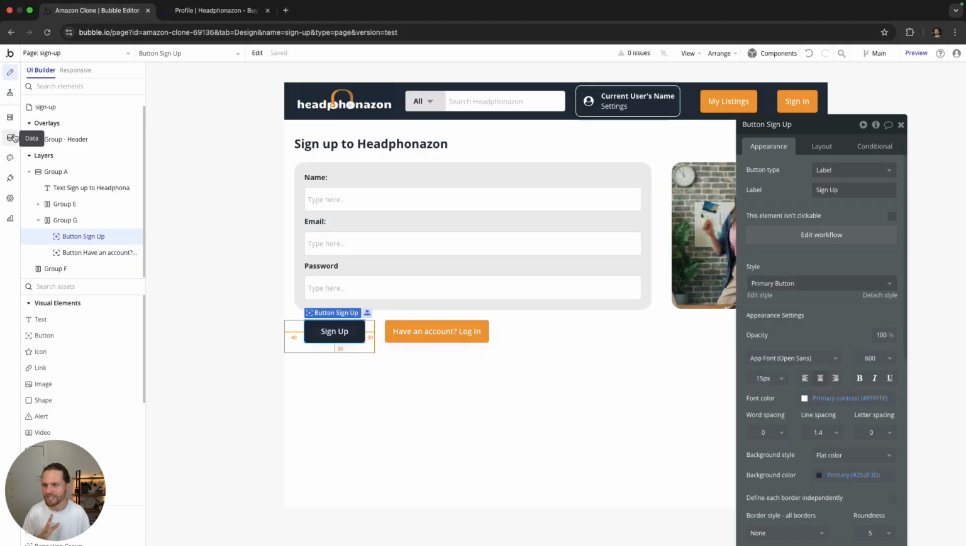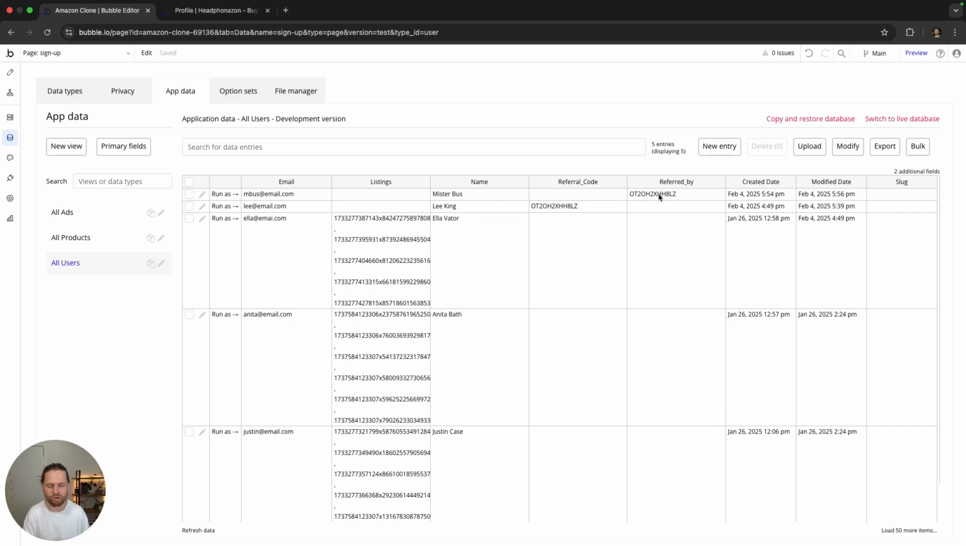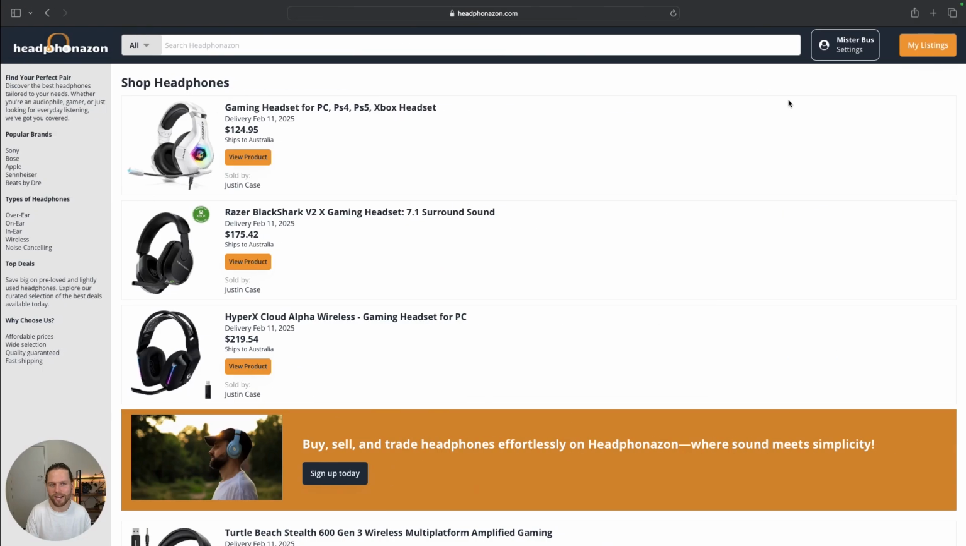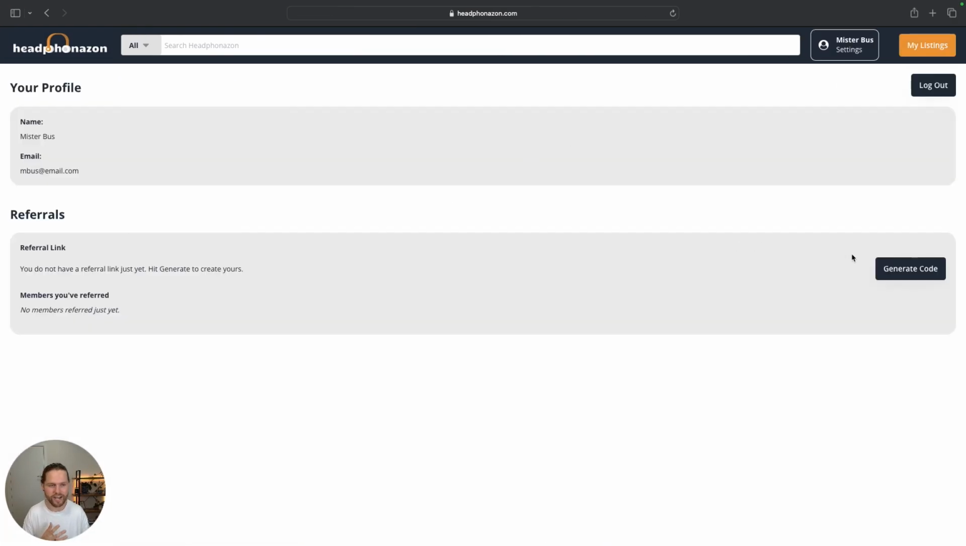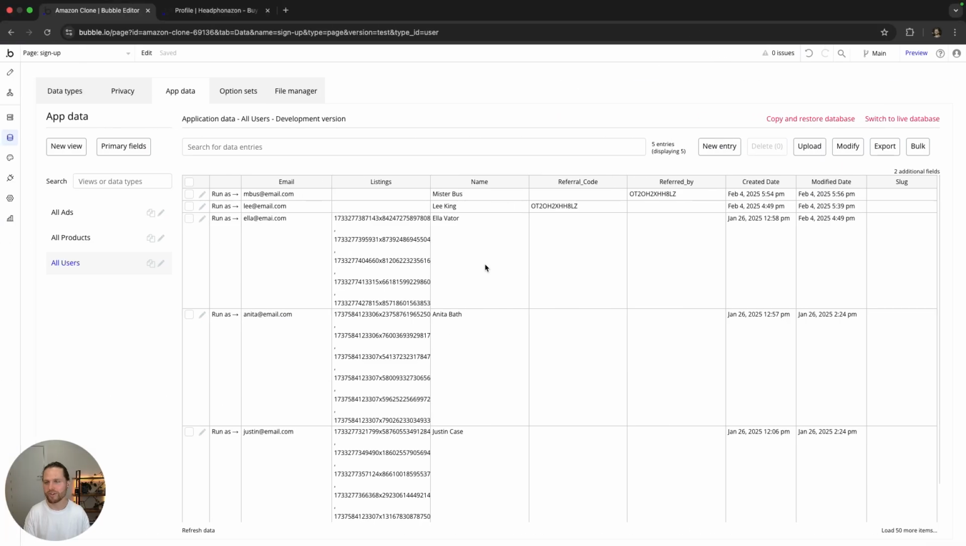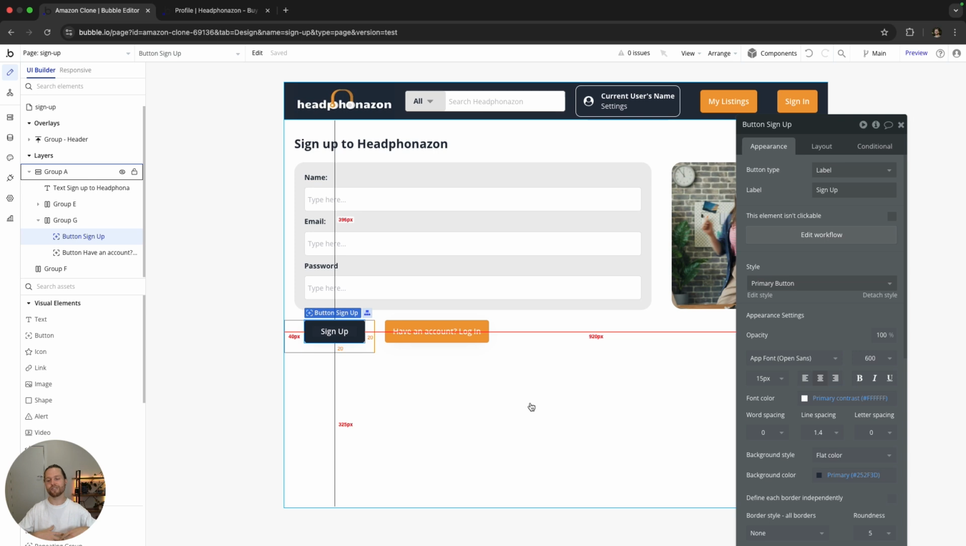If we head back to our data tab, we can see that Mr. Bus's referred by code is Lee's referral code. Now, of course, Mr. Bus can then go ahead and head to his settings, and he can create his own referral code, copy that, and then share it with his network. And then, as we know, he can then go and create his own list of members he's referred. And we've created a referral program, which we can then do things like reward Lee or Mr. Bus, or we can provide benefits to people who are referring other members and growing our applications through our referral program. And just like that, you now have a working referral program within your Bubble app.